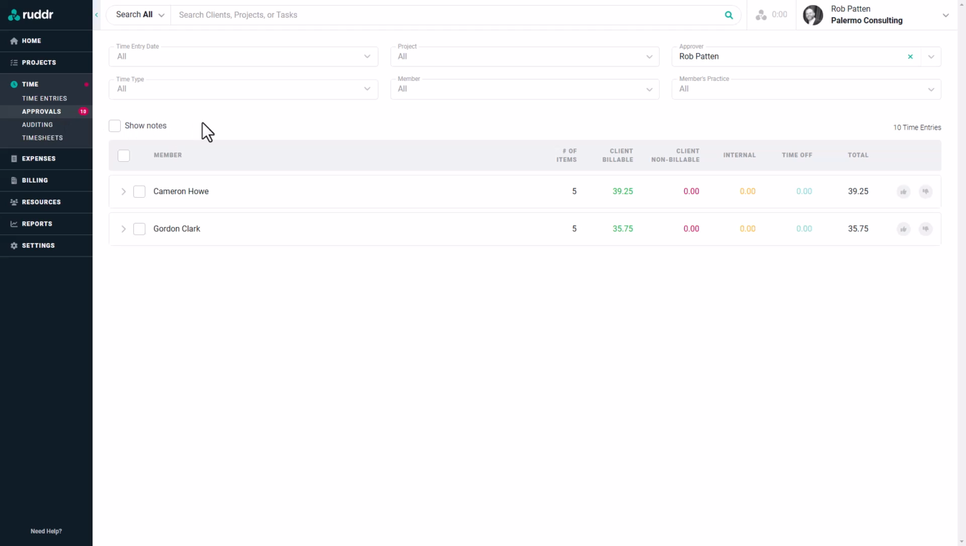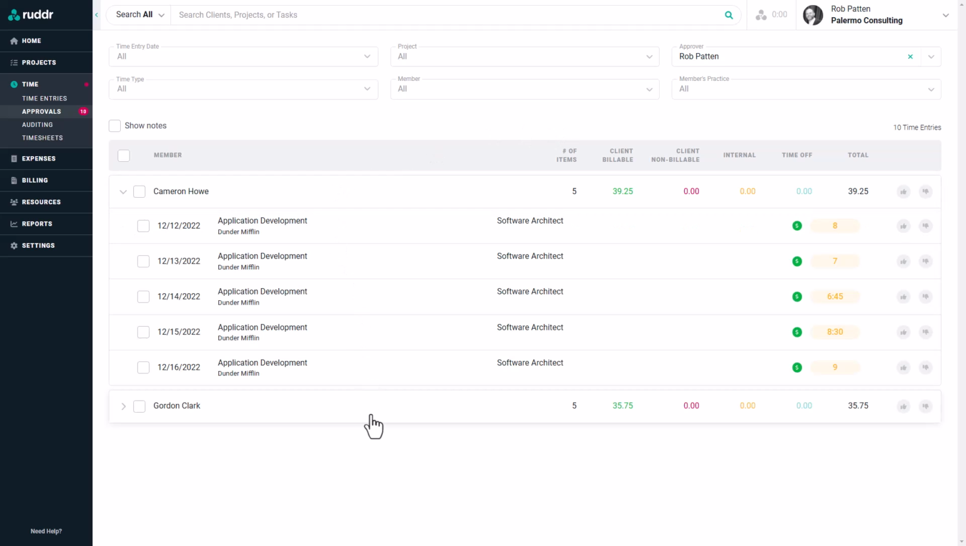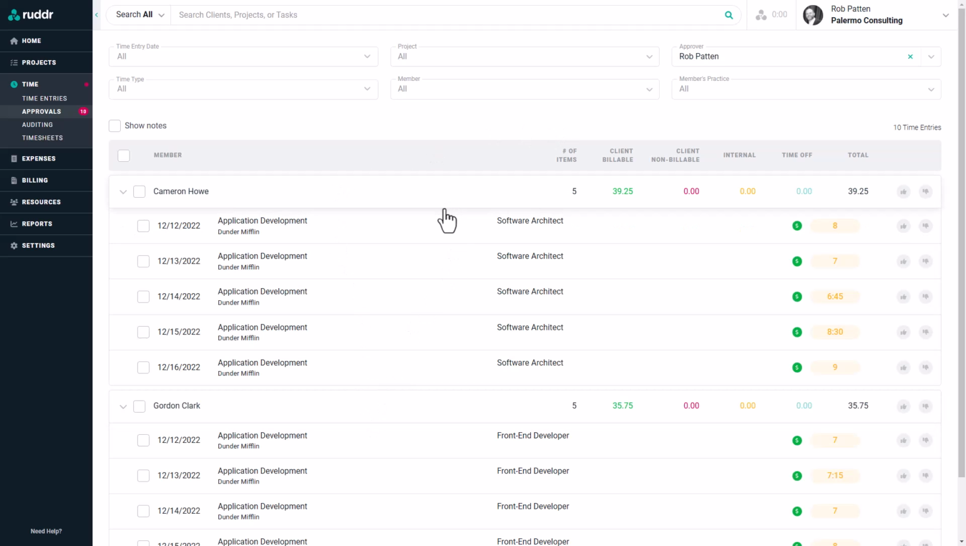When you click that menu option, you'll be shown this Approvals screen. We can see here that a total of 10 time entries have been submitted for our approval. We've got 5 time entries for Cameron that total 39.25 client billable hours, and we have 5 time entries for Gordon that total 35.75 client billable hours.